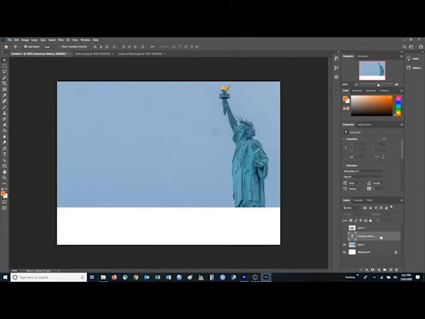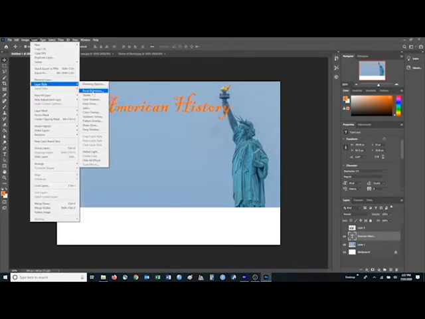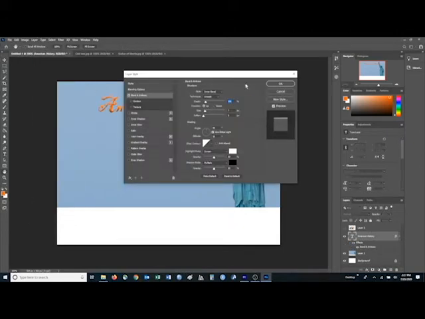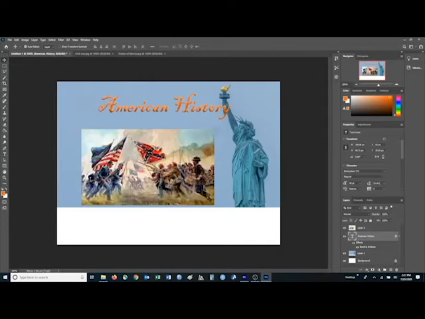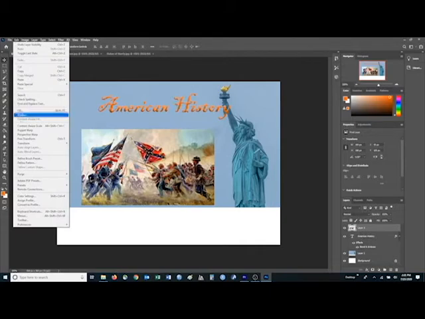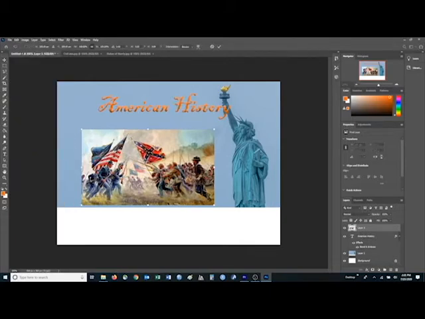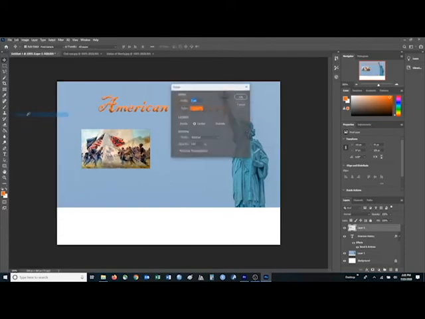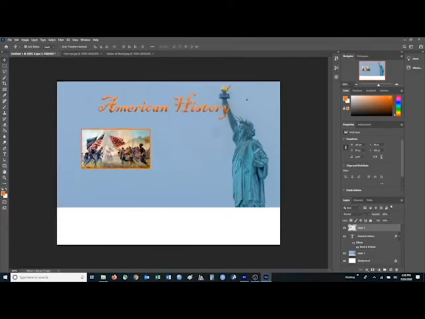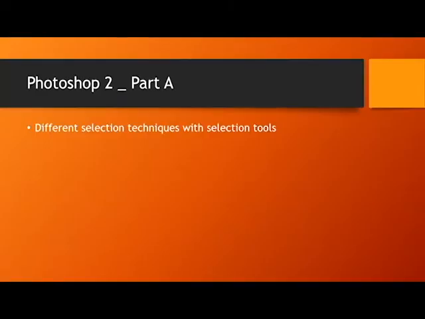In the previous lecture, we learned how to apply text and graphics. For example, we learned how to add text and add a bevel and emboss. We also learned how to apply an image and a few techniques for resizing images. We also learned to apply a stroke to create a frame.